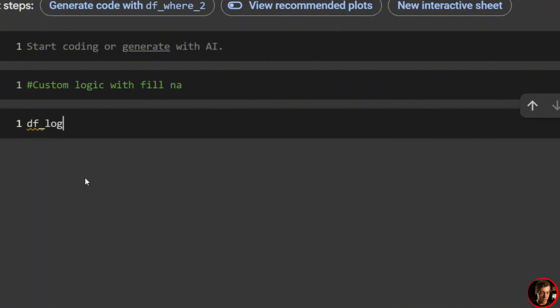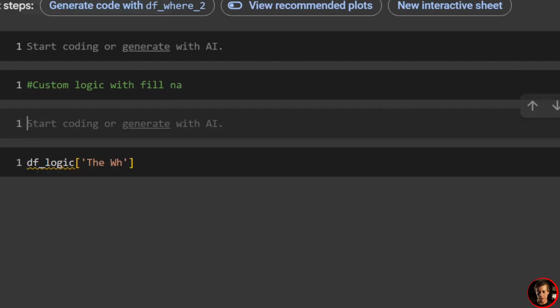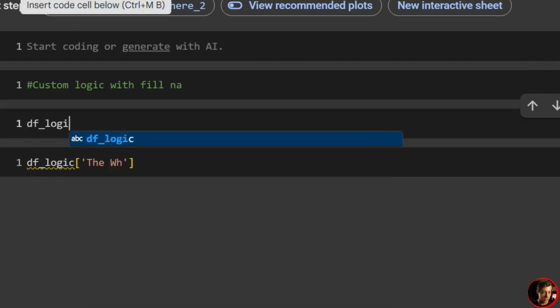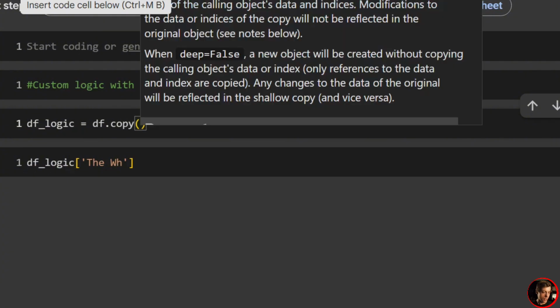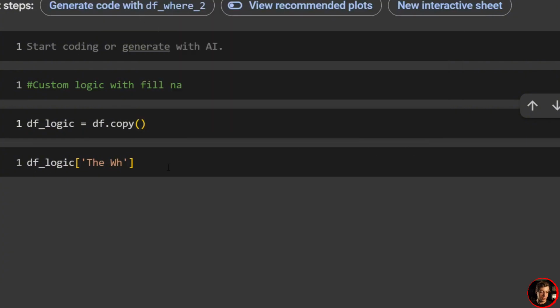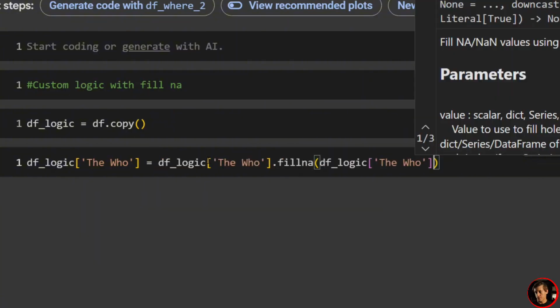So let's just say df_logic, and we'll grab the who over here. Well, first, let me just make a copy of our data frame. I actually skipped over a step. I'll say df_logic equals df.copy, just making another copy of our original data frame. We'll go over here, df_logic the who, and we'll write this out, equals, and I'm just going to copy this again. We're going to use it a few times. We're going to say dot fillna, and inside over here, we'll use the who again.